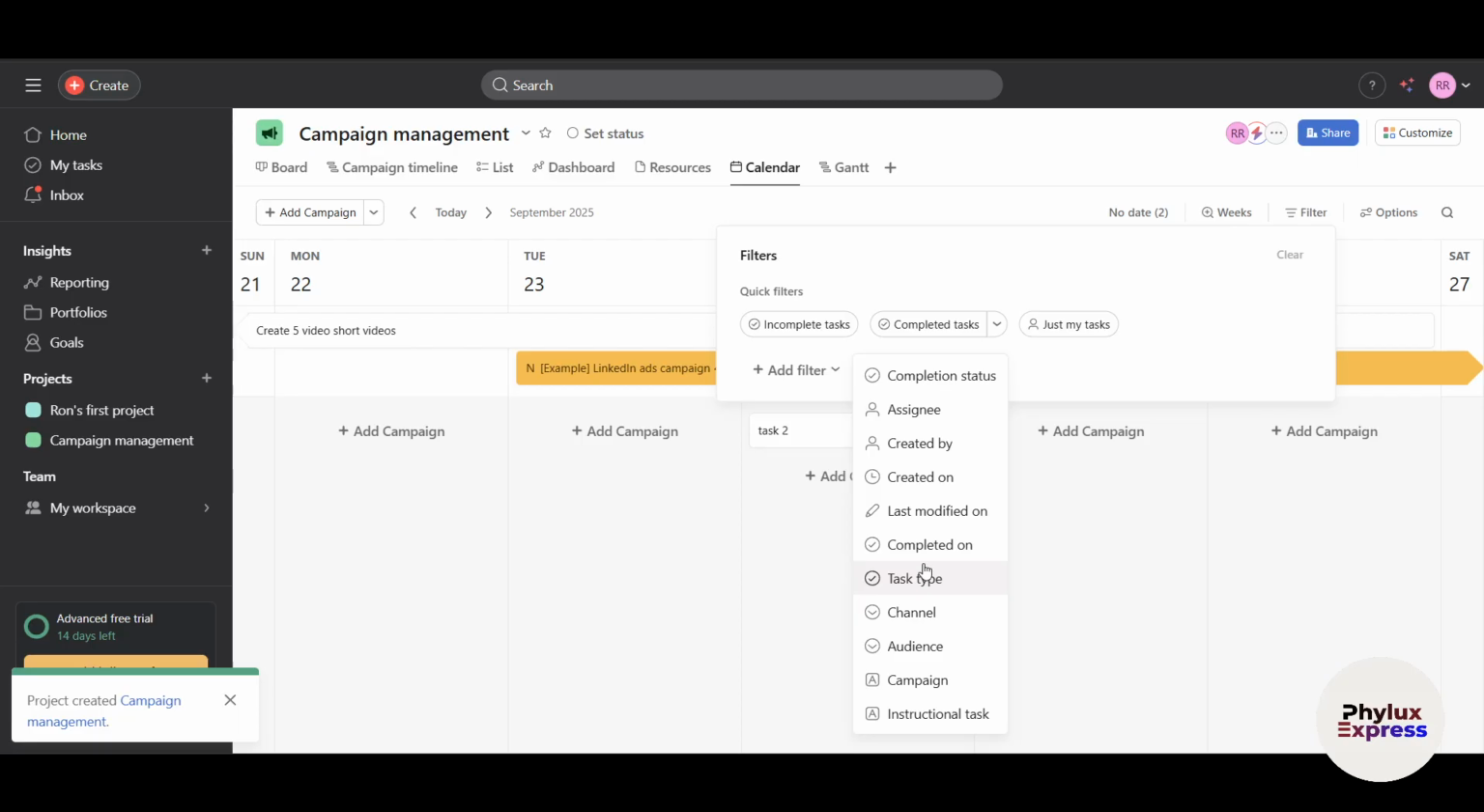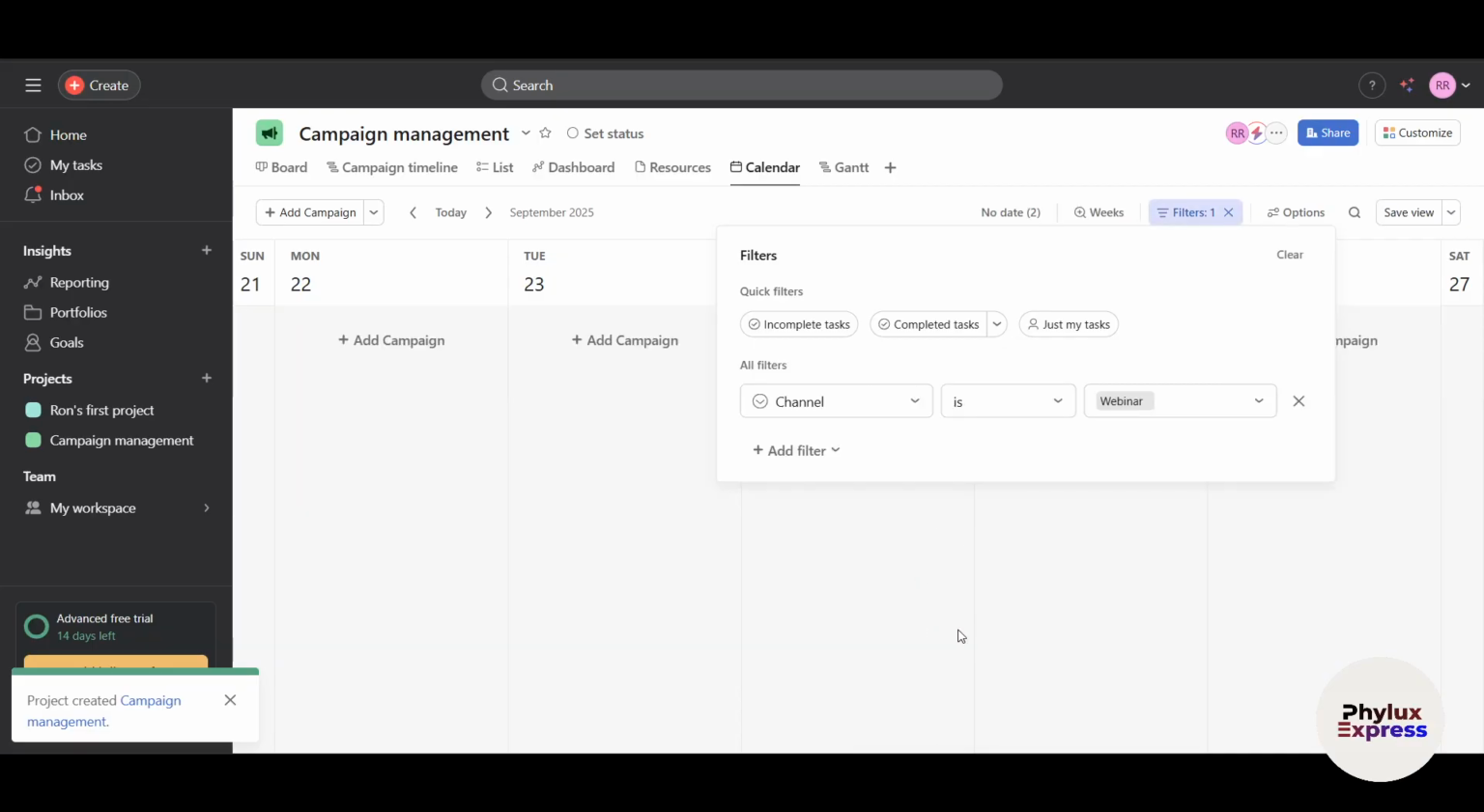To see only a tag or custom field, click search filter. So you can search for it, you can add a filter for it, choose the field and the values. This helps when you are balancing work or preparing stand-ups.